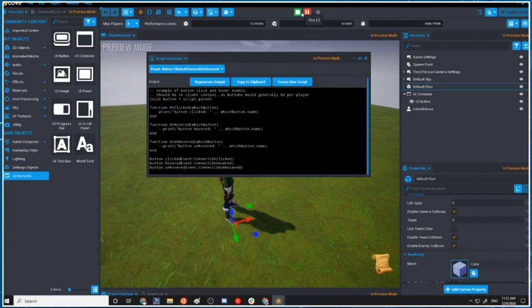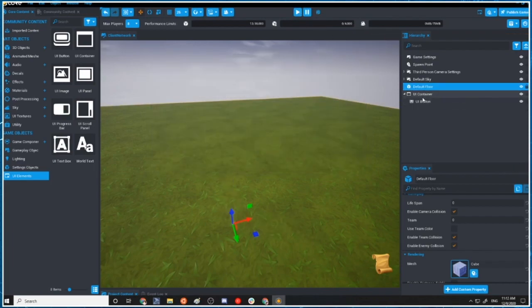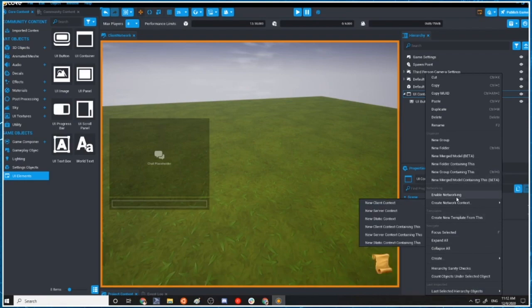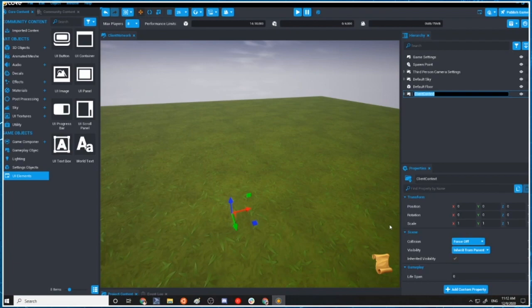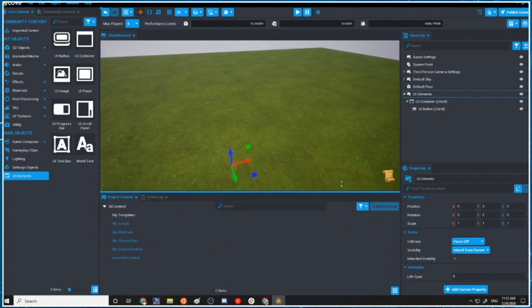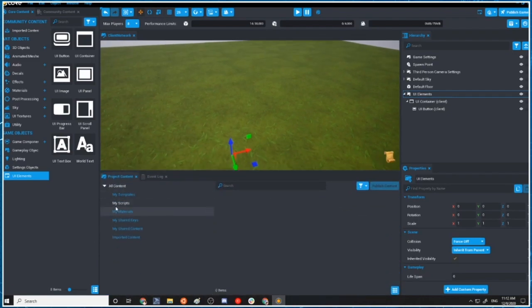Okay. So speaking of client context, let's go ahead and take this UI container, right click it, and say create new client context containing this. And this is going to be UI elements. Boom. Got them here. So we can open that up. We've got the UI container. And as we know, our scripts go into the My Scripts section of our project. Did I not save that script?